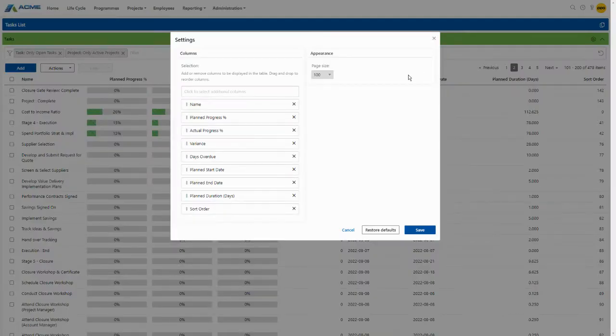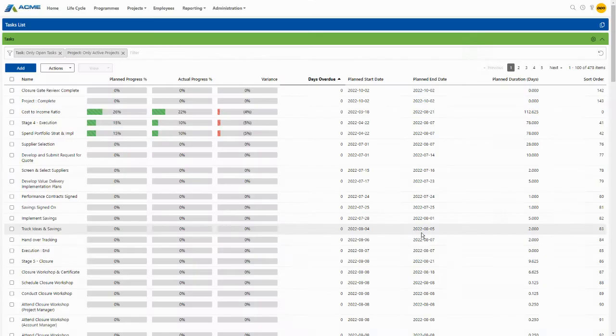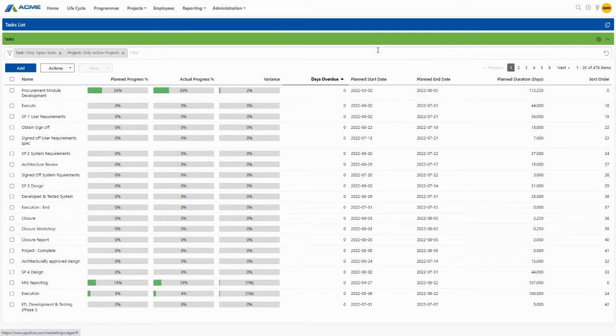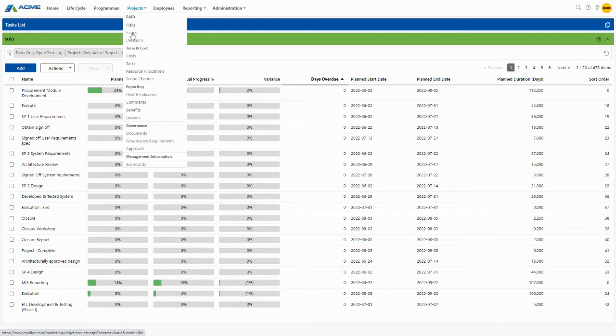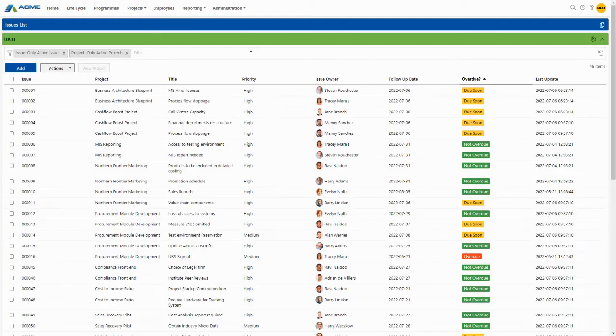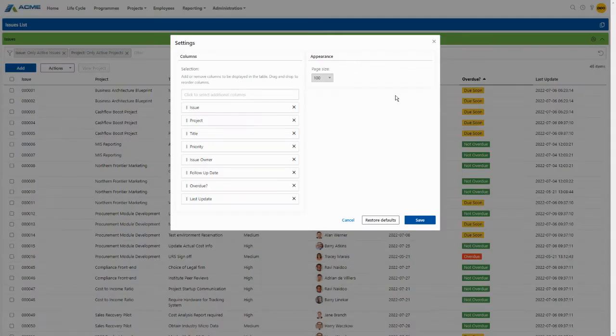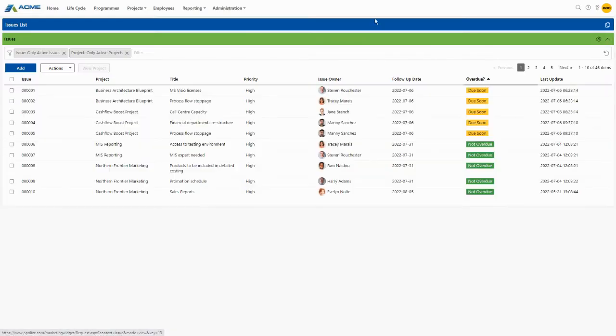As an example, if I click on the gear icon, I can now choose to set my page size per page. So I'm going to apply the size to be 20 on my task list. And if I go through to the issues, you will see that it has its own list size setting. So I can do the same and apply a different page size for my issues, and this will work similar to the other list pages.